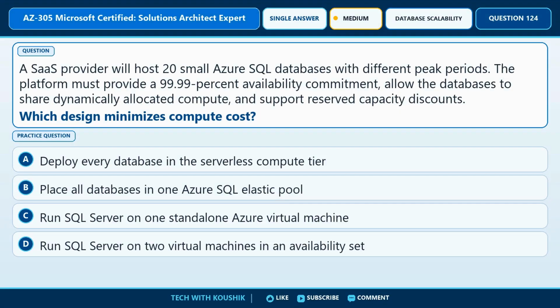The focus now shifts to database scalability. Consider this scenario. A SaaS provider will host 20 small Azure SQL databases with different peak periods. The platform must provide a 99.99% availability commitment, allow the databases to share dynamically allocated compute, and support reserve capacity discounts. Which design minimizes compute cost?